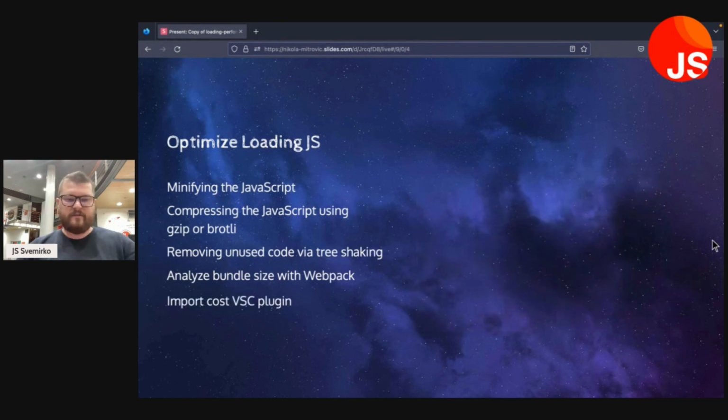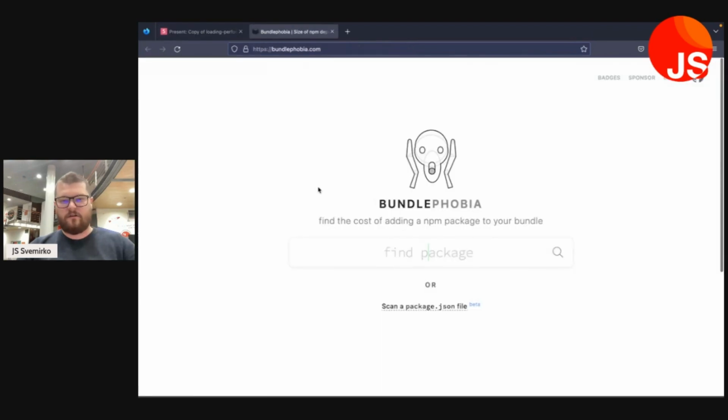For example, for Visual Studio Code, there is an import cost plugin, which next to every import will get you the information how much in size is that import. And we can check the lib size with a super cool website called Bundlephobia. I'm going to quickly show you how it looks. So Bundlephobia is going to check the size of the packages for us.